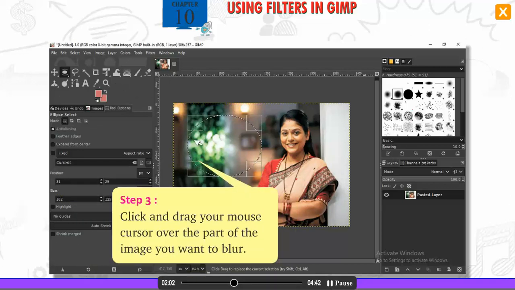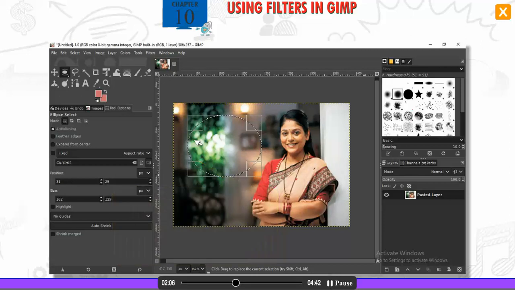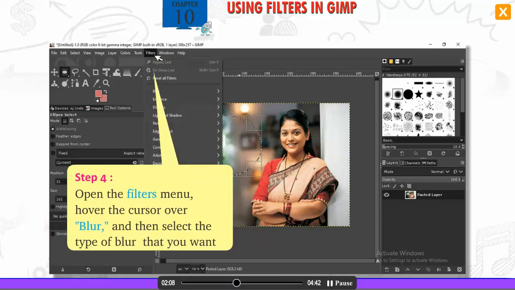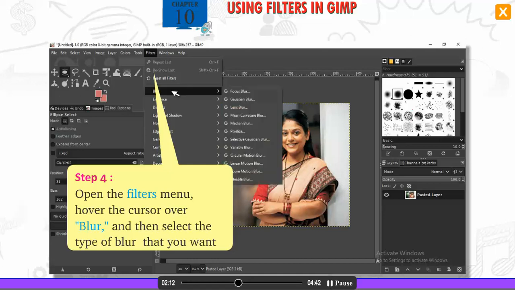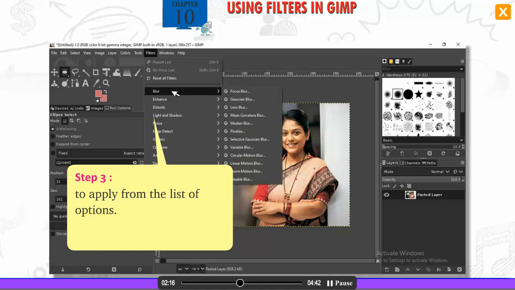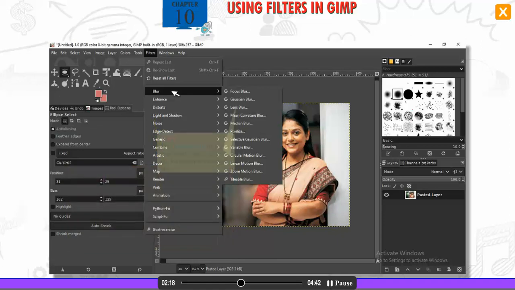Click and drag your mouse cursor over the part of the image you want to blur. Step 4. Open the Filters menu, hover the cursor over Blur, and then select the type of blur that you want to apply from the list of options.